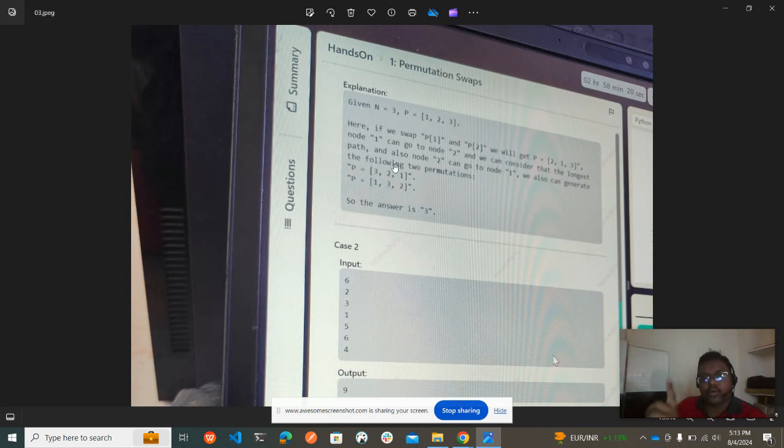Okay, so node 1, which means 2, can go to node 2, which is 1. Node 1 can go to node 2, and we can consider the longest path, and also node 2 can go to node 1. So we can also generate the following two permutations: 3 2 1 and 1 3 2. So the answer is 3. That's how they frame the entire permutations.